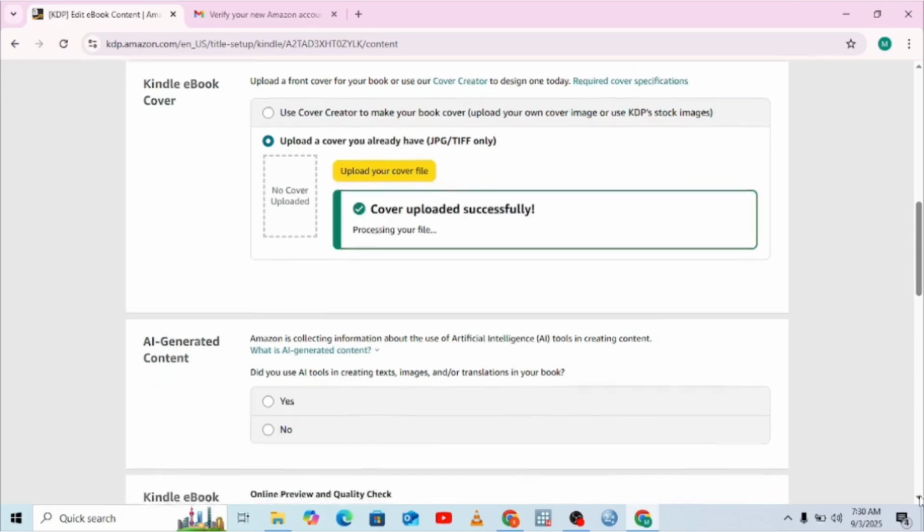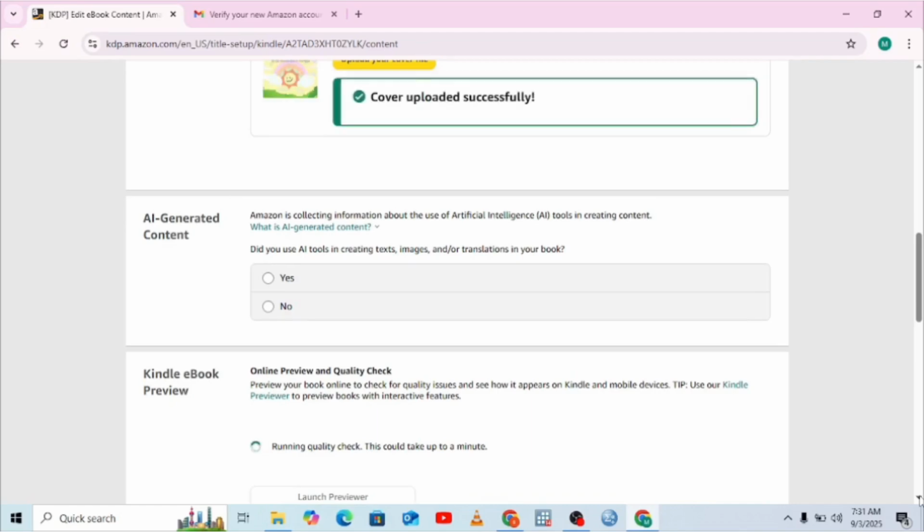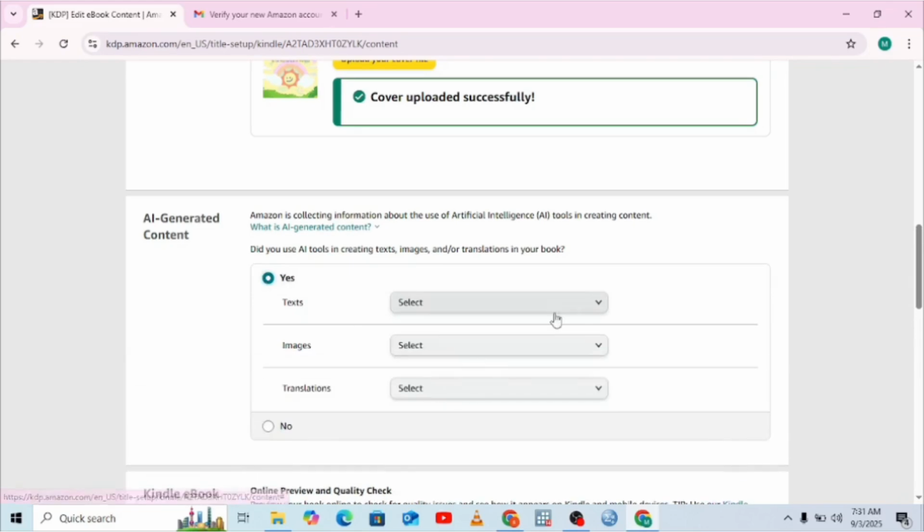From there, you can scroll downward where we have the AI generated content. Amazon does not penalize for AI generated content, but it is necessary you give them the information if you are using AI to create your content. In short, they are collecting data about how you have been able to create your content. In case there are some AI elements, you should notify KDP or Amazon. So what I do, I just say yes, some text has been generated using AI.